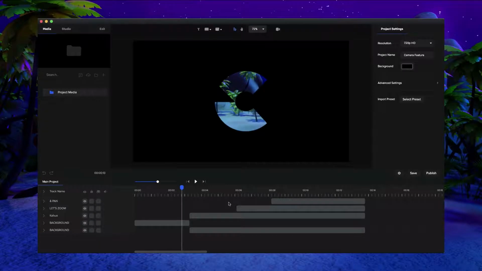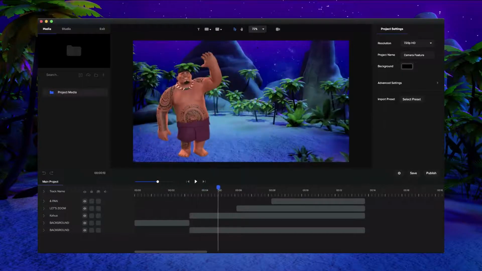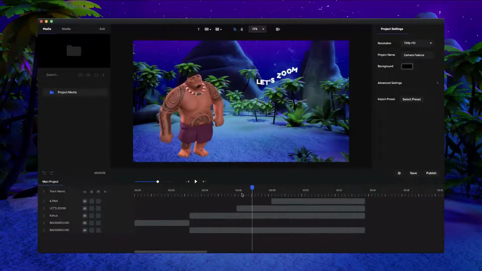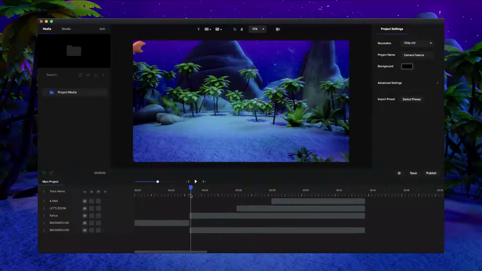So, as you would have seen, we've got a new camera tool which enables you to create really dynamic animations and movements inside your projects. So I've got this project here where we've got a character jumping on, waving, and some text animating. And to make it more dynamic, I'm going to zoom in and around it. So let me show you how it all works.